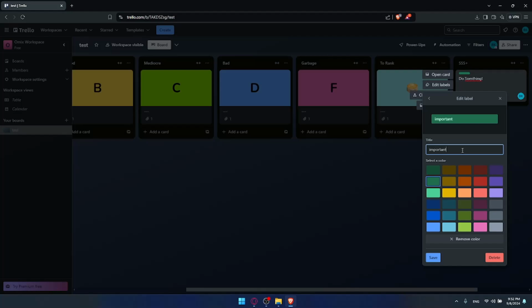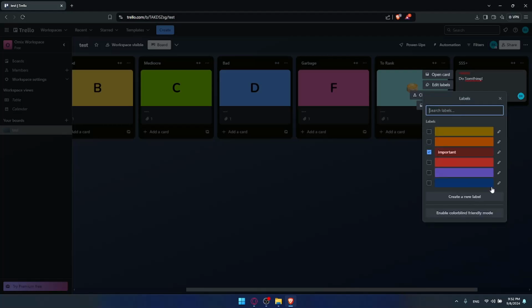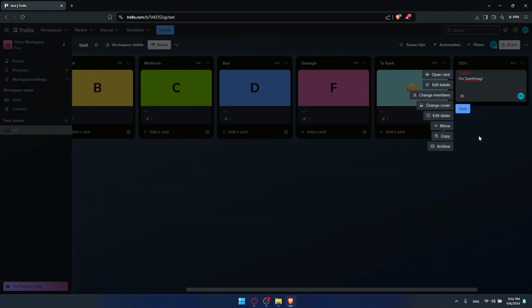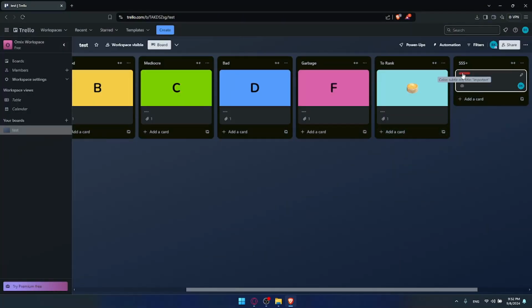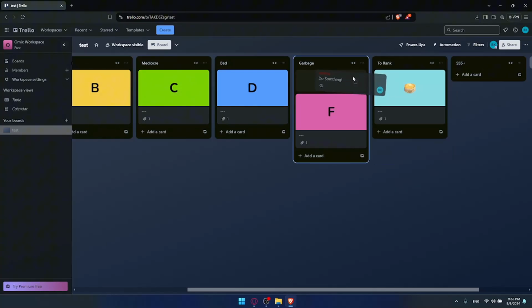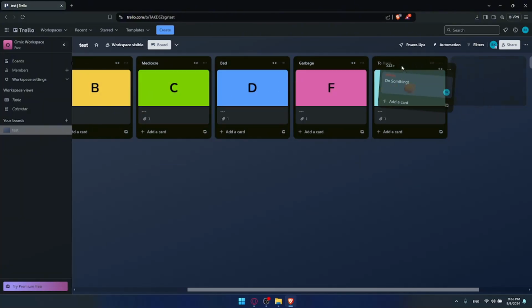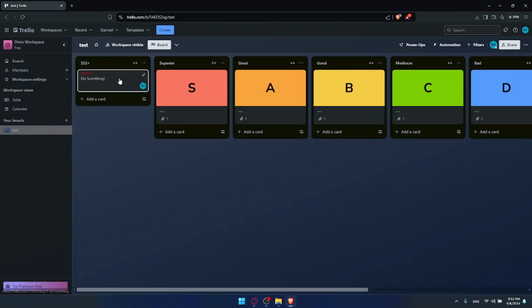So importance, as an example. Since it's important, I guess red is good. Oh, not delete, sorry. Yeah, save. Yeah, good. You can create as many labels as you want, as you can see. So now this person is assigned to this task, "do something." It's important. Of course, you can take it to another list. It's up to you. And you can even move the lists in here.